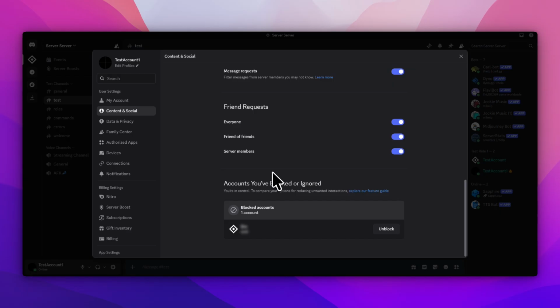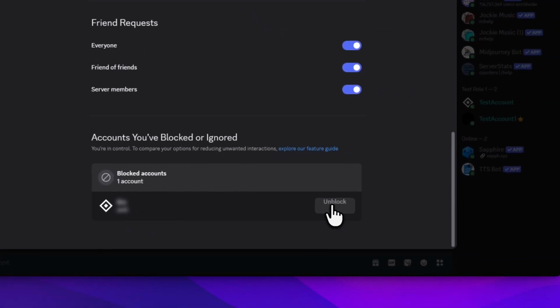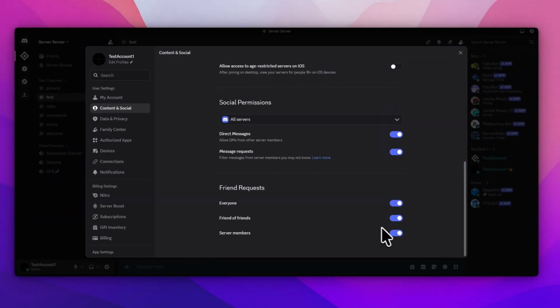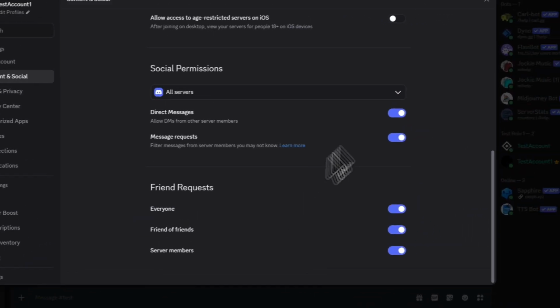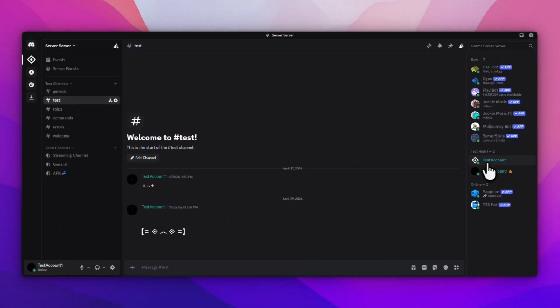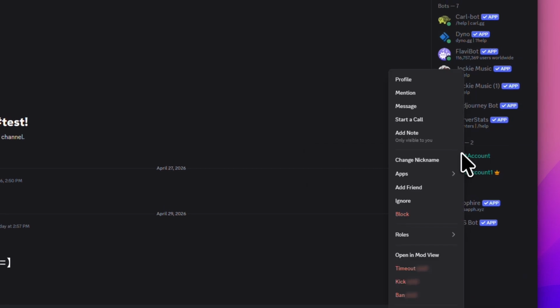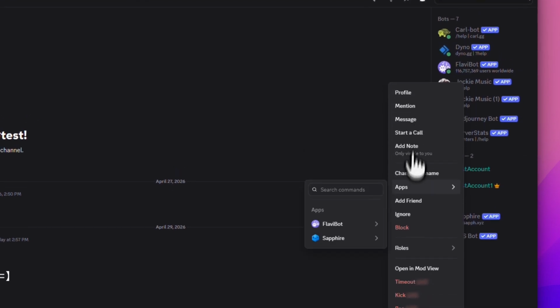If you spot someone you want to allow again, you can unblock them right from this screen. Look for the unblock option next to their name and click it. That immediately removes the block. Unblocking doesn't send a notification, and it doesn't automatically add them as a friend. It simply lifts the restrictions so you can interact normally again, like sending messages or receiving friend requests, subject to your privacy settings.